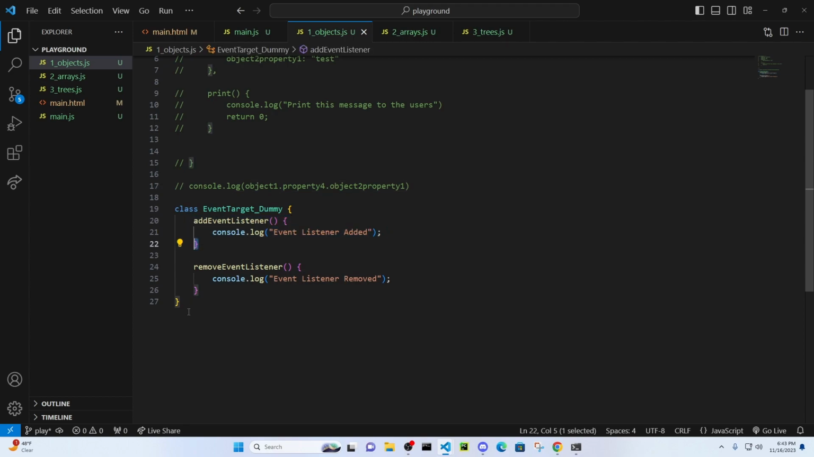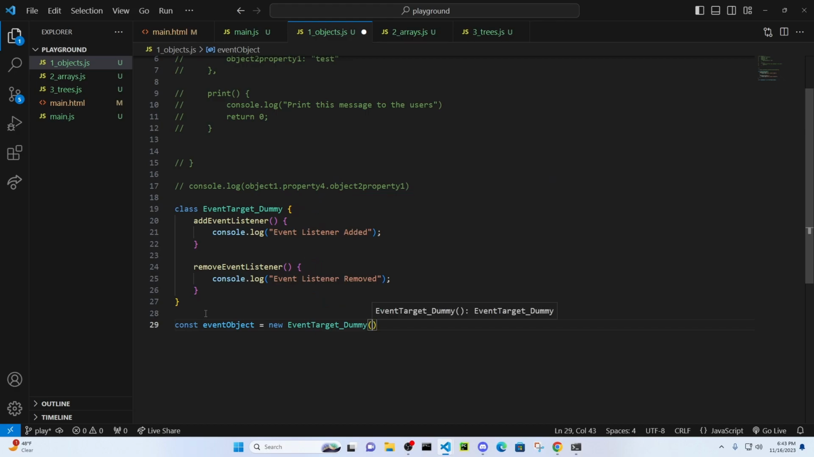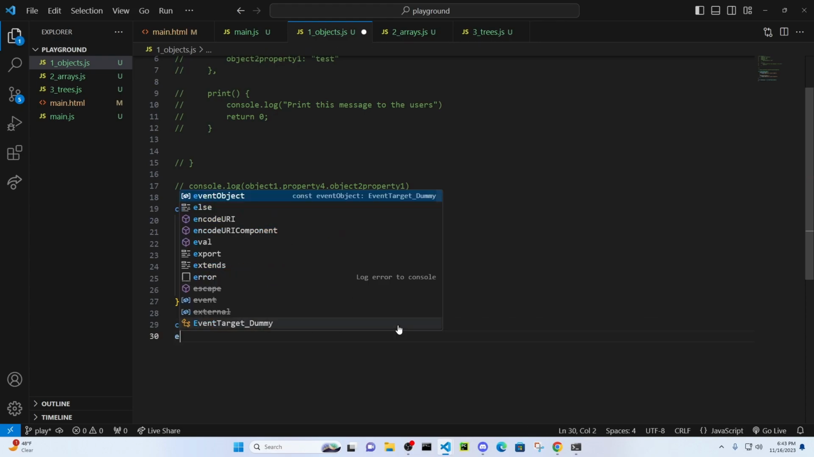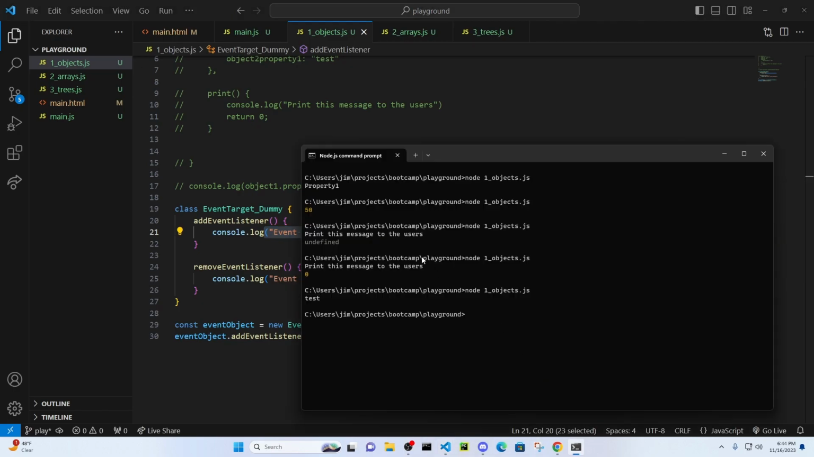So I could go ahead and create an object with this class. So let me go ahead and do that. I'll just say let or const event object equals new EventTargetDummy, and now I have an instance of this class. So if I run event object dot add event listener, so if I run this method, then this should print event listener added to the console. So let's try this out.